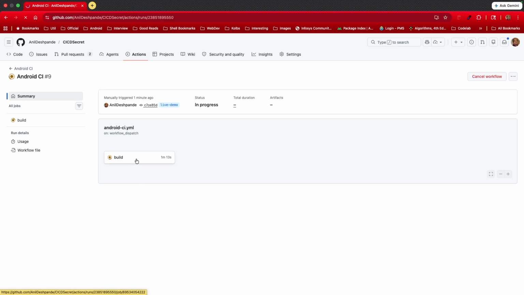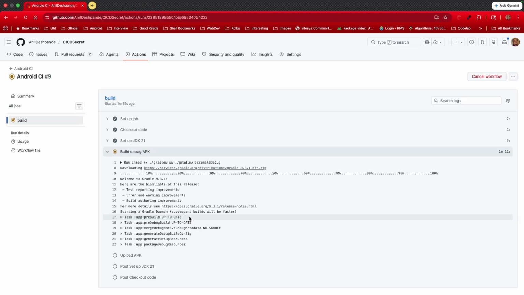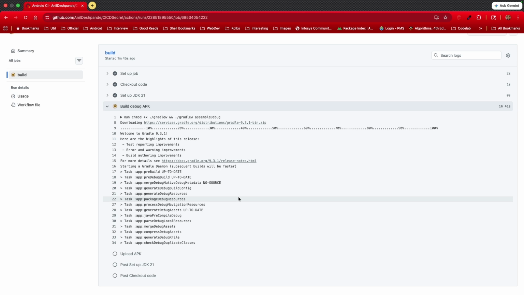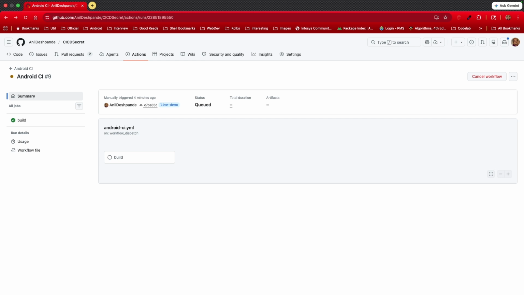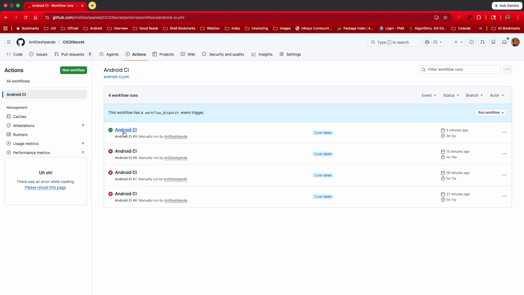While it is running, you can actually click on this and see how it is going. Looks like it has fixed the problem. Let's wait. If this succeeds, then it has to go to the next task, which is upload the APK. A few moments later. Yeah, you can see that the build is showing as green, and if you just go back here, this is green.